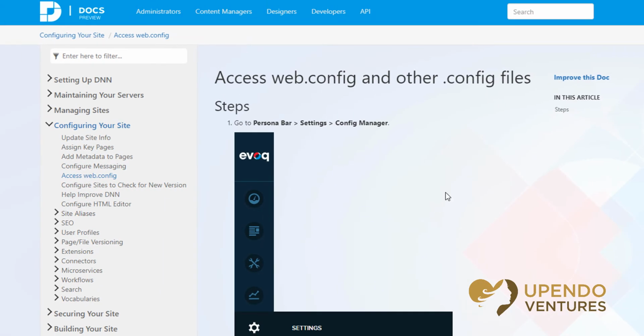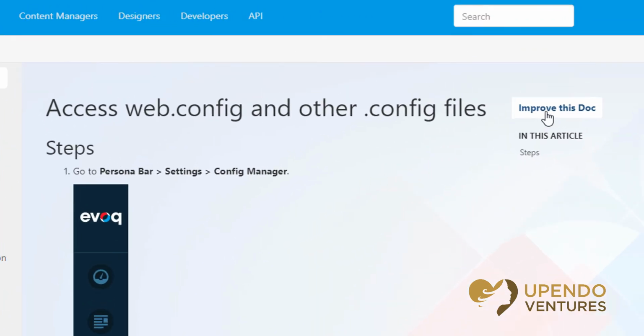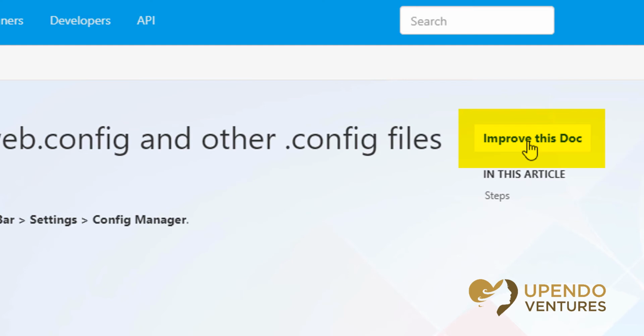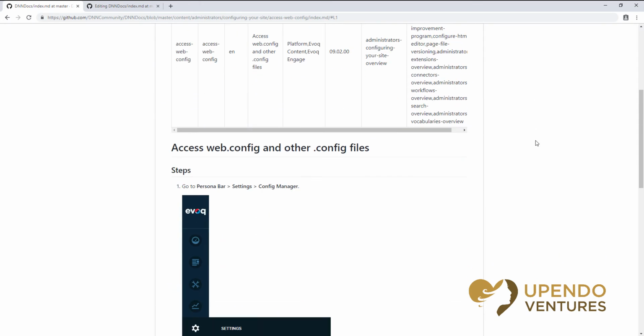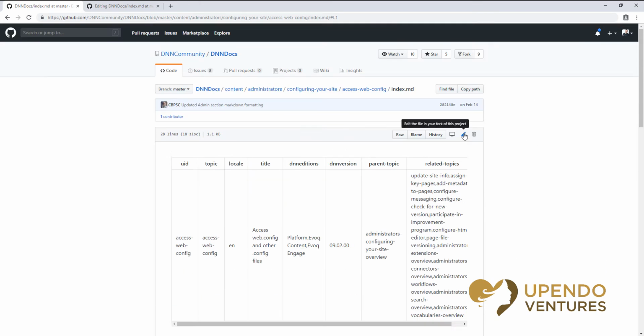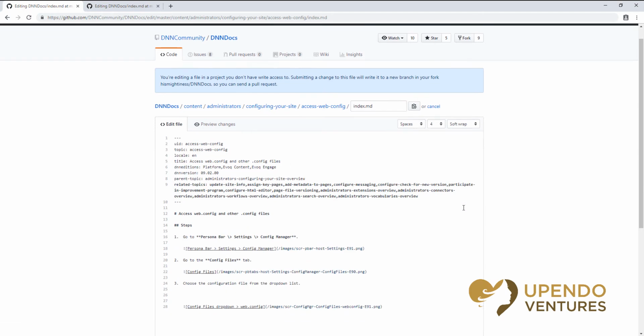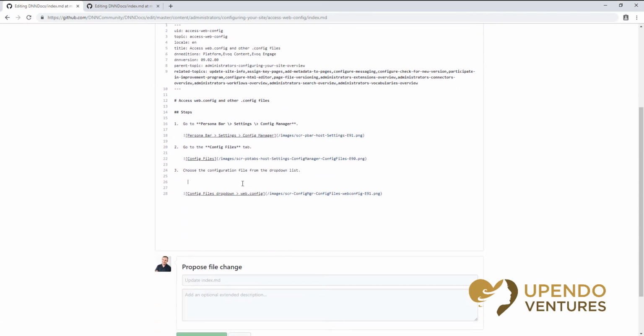Another way to do this is, instead of trying to navigate to it, there's an Improve This Doc link on the top right of any documentation page. So we can click on that, and it takes us directly there, so we don't have to look for it. And now we can click the pencil. At this time, I'm just going to add an update to it.